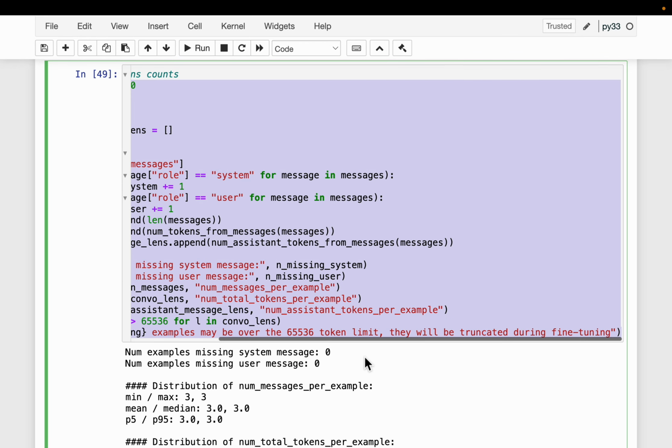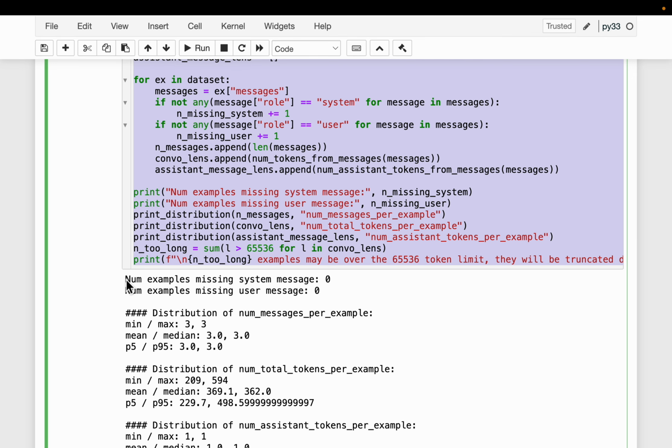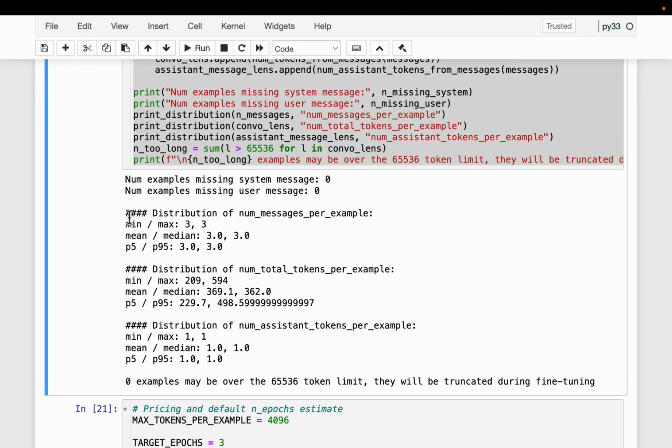Okay. All right. And here we are actually invoking all those functions. The most important thing is checking if there are any examples which are missing the system message or the user message. So none of them are missing. That's good. And then if you are interested, for each example, what the token distribution is, the samples, so on and so forth. Okay, you don't have to worry too much about it.